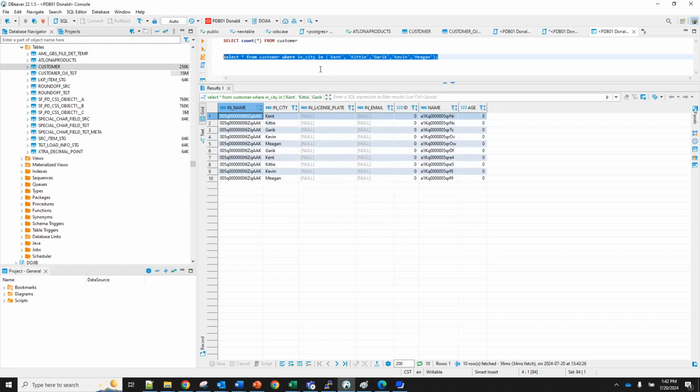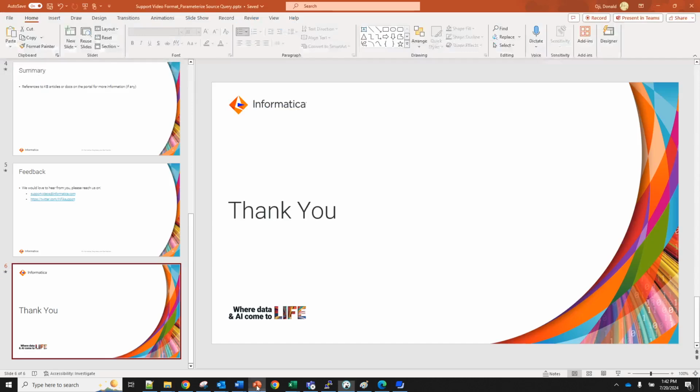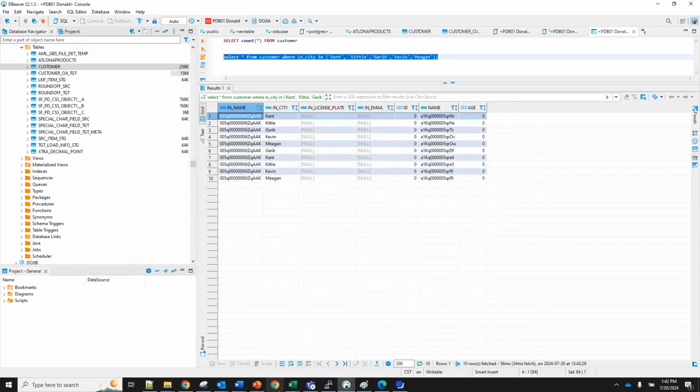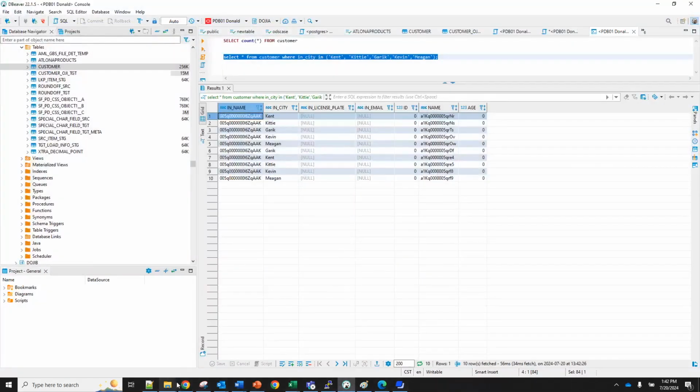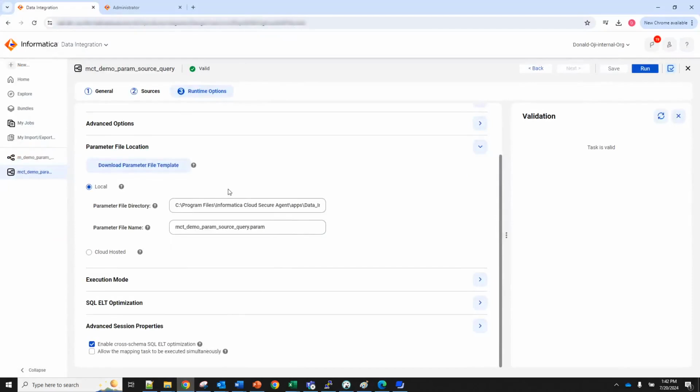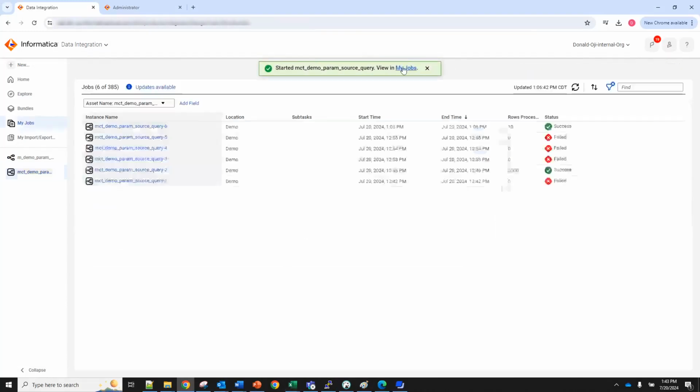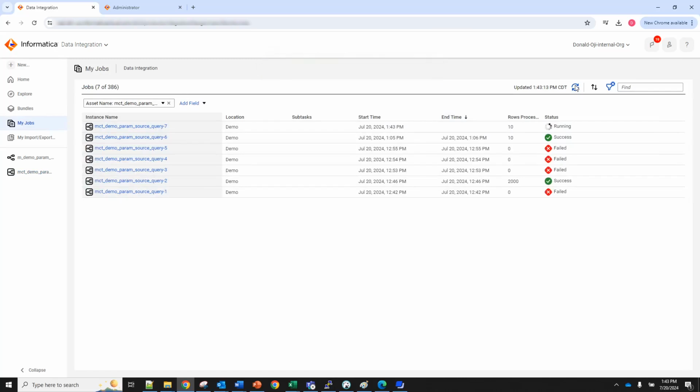All right, so let's go back to Informatica. All right, so at this point, after specifying all the properties that are required, we can go ahead and kick off the job. So I'll run the job. It's running. Refresh, and you can see that it succeeded and it processed the 10 records.